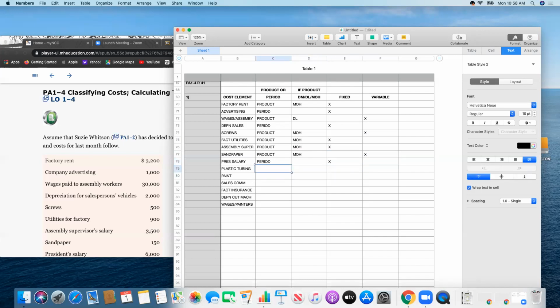Now, plastic tubing. Plastic tubing is similar to the sandpaper, right? Except, well, you know, sandpaper isn't part of the product. The plastic tubing would be, but it's the same principle. It's a product cost, but it's something that I would call an indirect material. And it's variable.